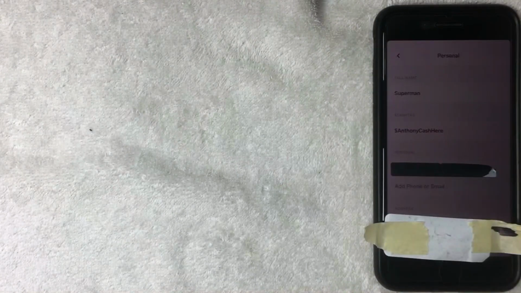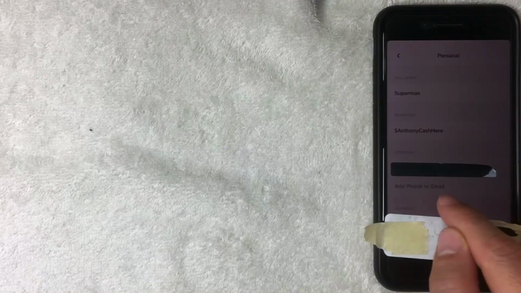All right, so once you click there, this little pop-up happens. It says cancel or remove phone number. I'm going to go ahead and click remove phone number now. All right, so I went ahead and removed the phone number. Next, this little button pops up. It says add phone or email. I'm going to click there now.